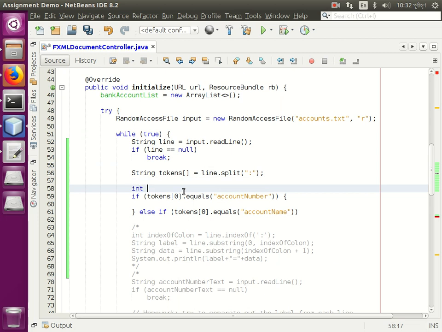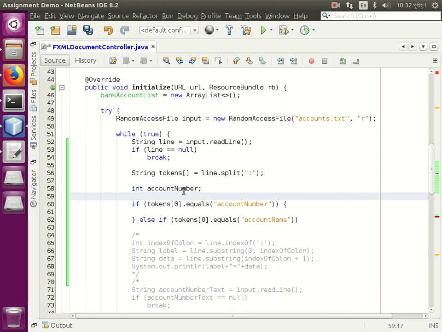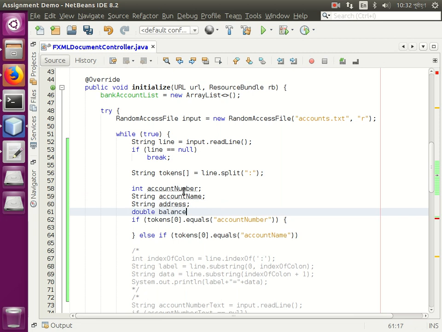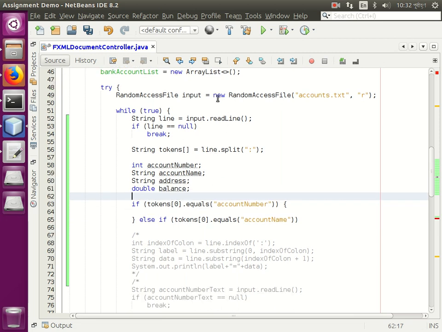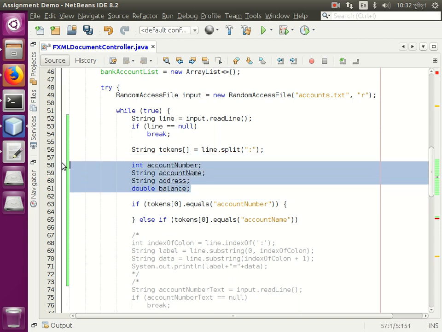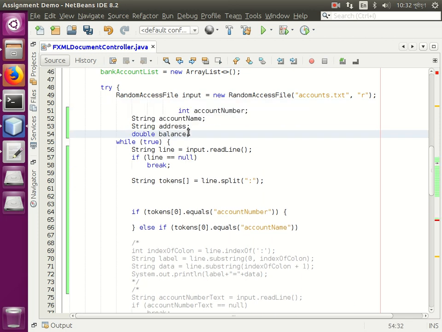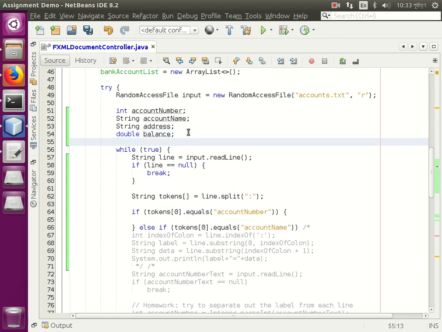What are the things we need? We need account number, right? We need account name. We need address. We need balance. So right now, when I'm reading this line, I do not have any value for any of these things because I've just read this line. Actually, this should be outside this block. Okay, so I have declared these variables, but I haven't assigned any values to any of them.